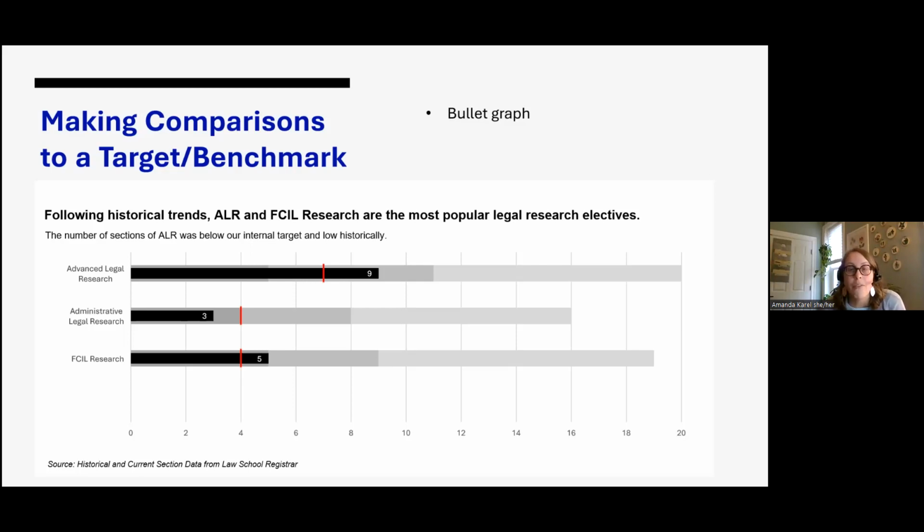So if we're looking at that advanced legal research bar, this past time, there were 3 sections of the course taught. That was 1 class section shy of their target. It was also on the low side for historical performance. And that's because the library considered 0 to 4 sections low, 5 to 8 sections medium, and 9 up to 16 as high. And that's based on their historical data.